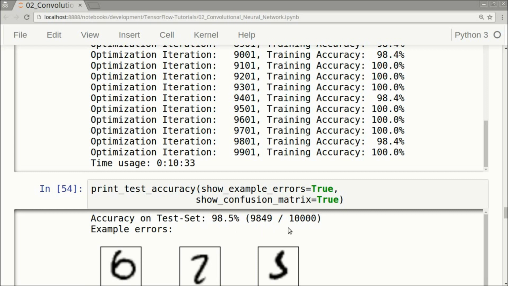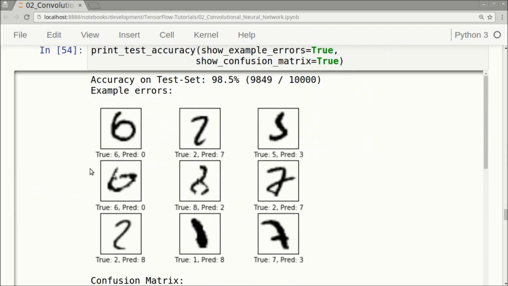So we have correctly classified 9,849 images out of 10,000. So let's look at some of the images that have been misclassified. Here we have a 6, which the network classified as a 0. And this is quite bad because this really cannot be anything except a 6. The second one is not so obvious. It is registered in the dataset as being a 2, but we classified it as a 7.